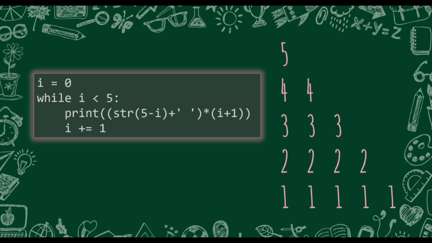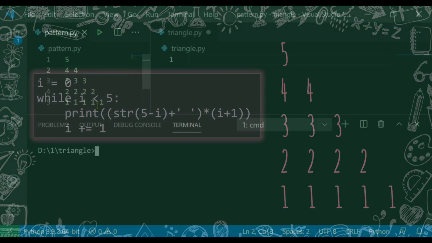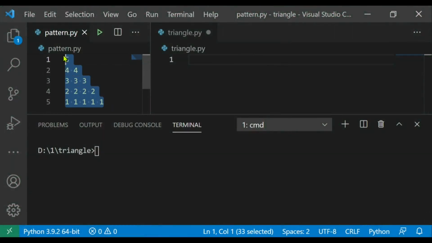In this video tutorial, we will see how to print a number right angle triangle pattern. Let's move to Visual Studio Code and execute this pattern. We can see here the numbers are aligned on the right side.